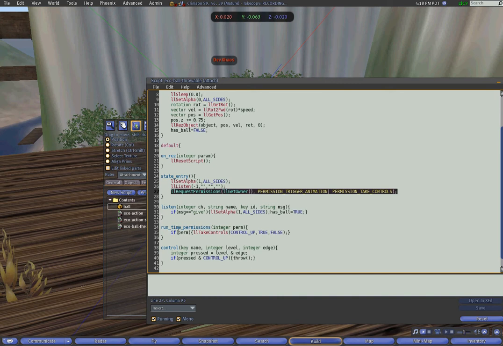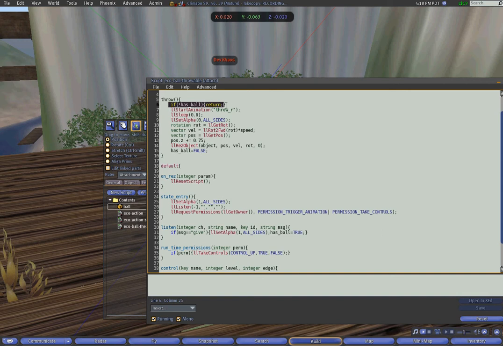Once the permission is granted, it takes the up control, which is your page up button, and anytime you press the up control button, it sends this function, which if it does have the ball, it will play the animation, which is a built-in Second Life animation. Otherwise, you can insert an animation of your own. Sleeps for a moment, makes the ball invisible, and rezzes it with a forward velocity.